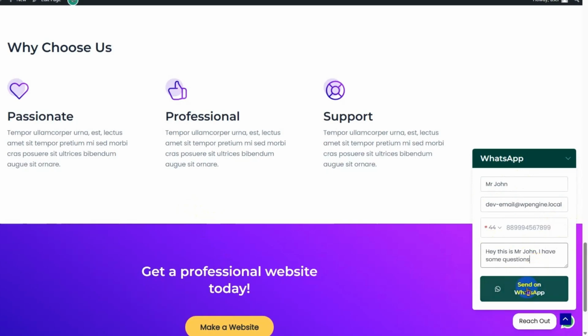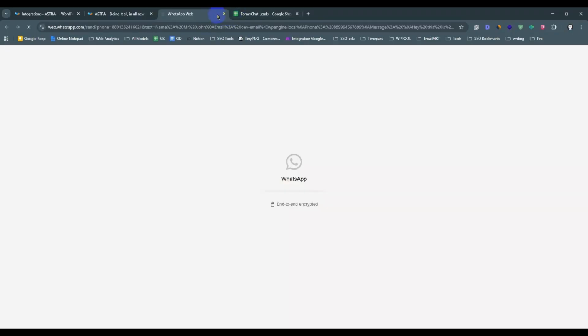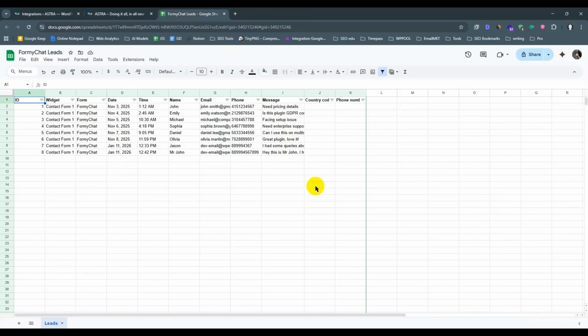Next, let's open the Google Sheet we just created. As you can see, the new lead has populated instantly. All the details, including the widget ID, date, name, and message, are automatically captured in the spreadsheet.